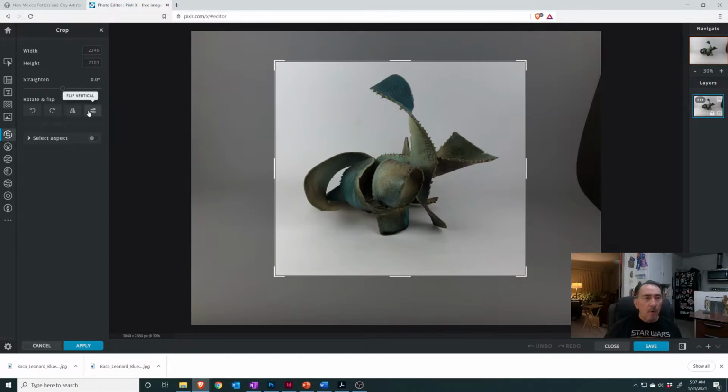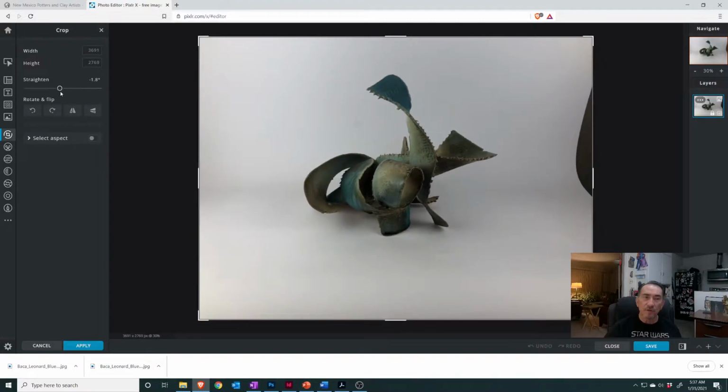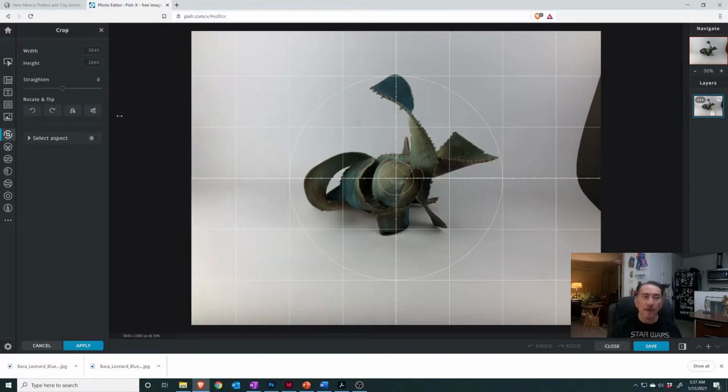Another thing you might want to look at is your straightening. If you've taken your image and it was a little crooked, you can use that to reposition it on the screen. If you want to go back to the default, just go to the little box here and type in 0, and that goes back.